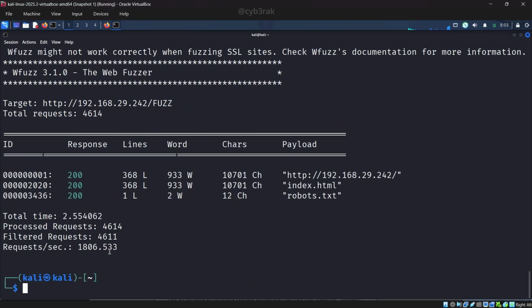Once I press enter, you can see all the 404 errors with line 9 are gone. Now what I am able to see is the real hidden directories. We were able to get three of them. One of them is the base URL, the next one has the response code 200, which is a success code, which is the index.html, and the third one is robots.txt, right?